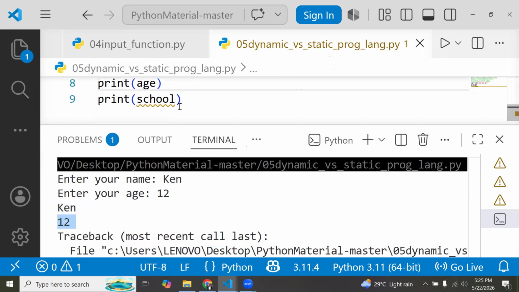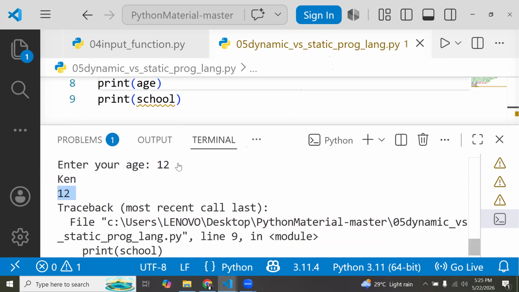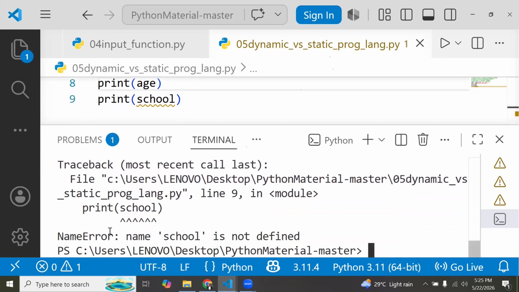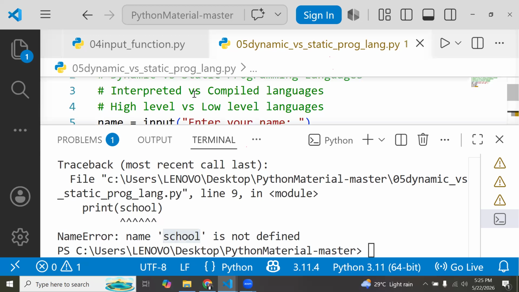It is only when it goes to line 9 that I realized that look, there's a problem, and for that reason, there's a name error. The variable name is not defined. This is one of the characteristics of Python programming.